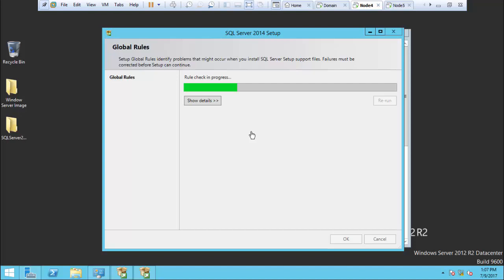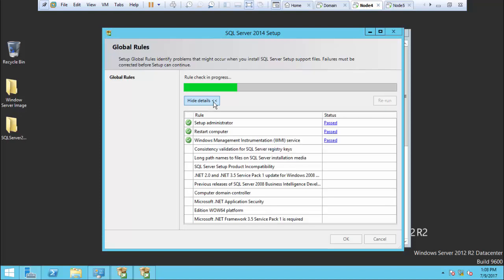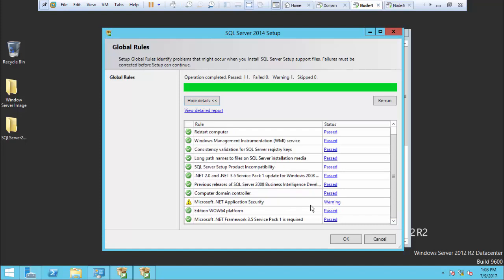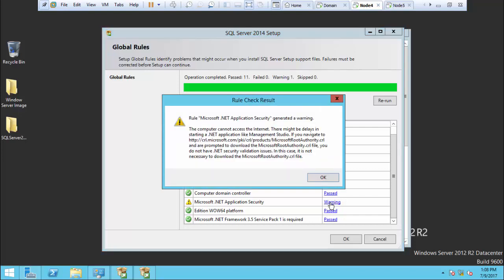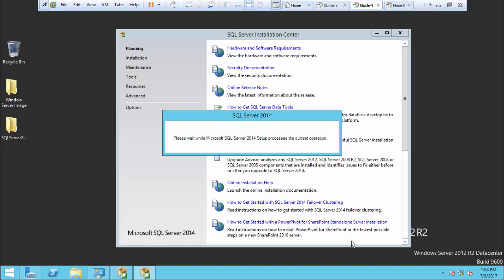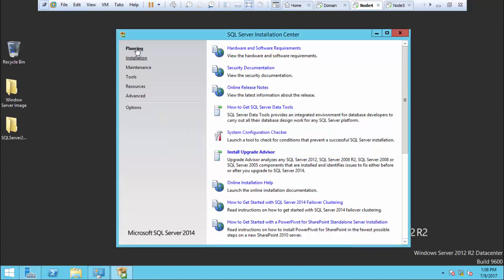Click on show details. So all these parameters it is checking. Once it is satisfied, all the required ones are set to pass. Only one error is there: Microsoft .NET application security error, which mainly requires internet. If you have internet you don't get this error. It is an ignorable warning, no problem. Click OK and go to the installation.